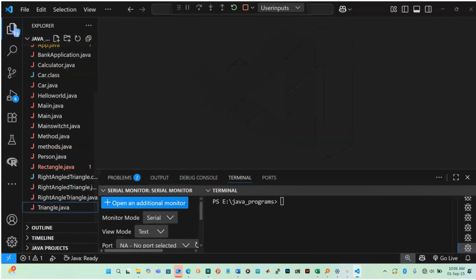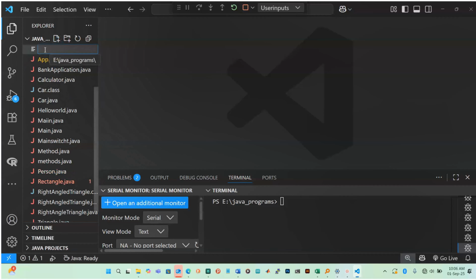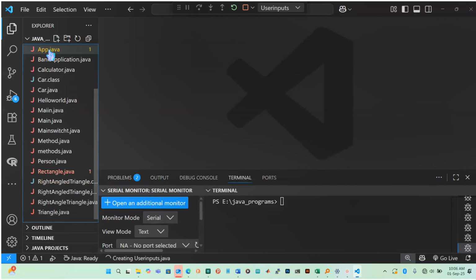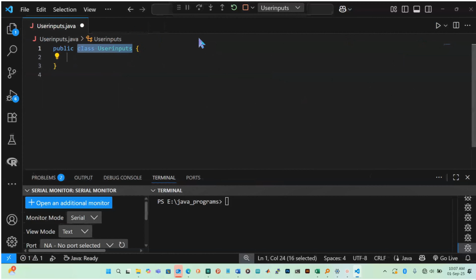So click on the Explorer and click on this icon, create a new file. We are going to call it maybe UserInputs.java. The moment we create that file, it is named UserInputs, and it automatically creates a class UserInputs.